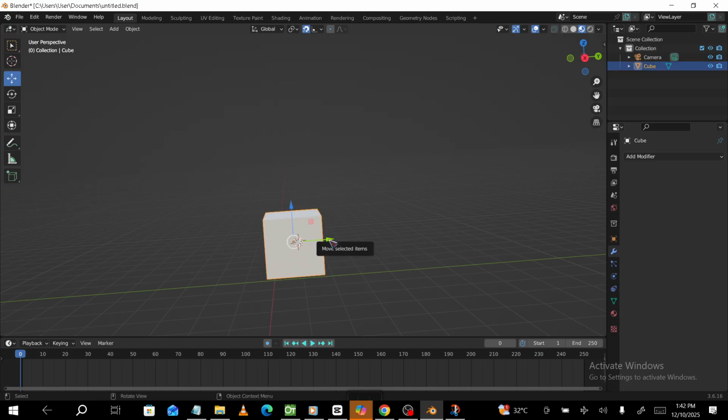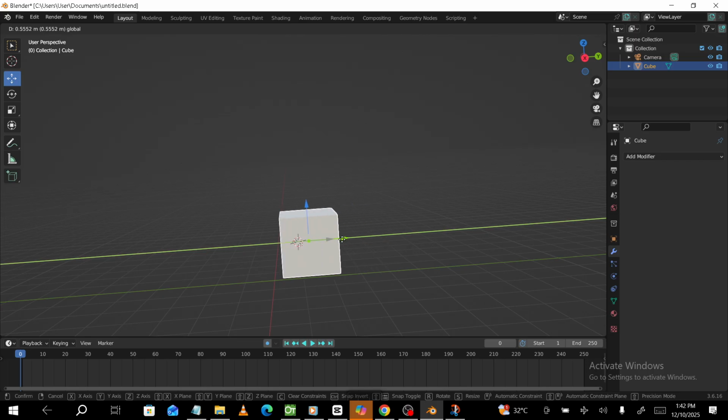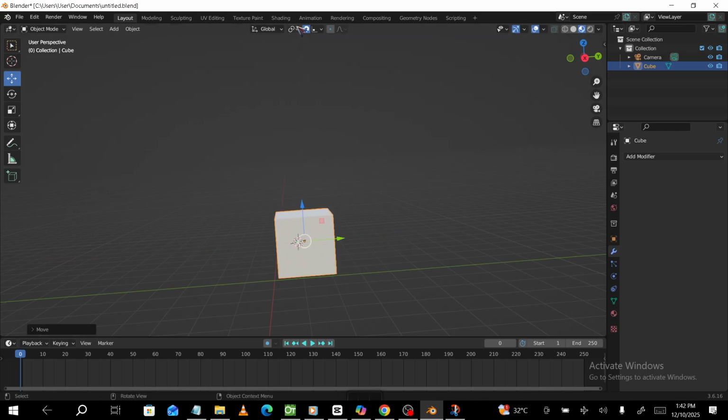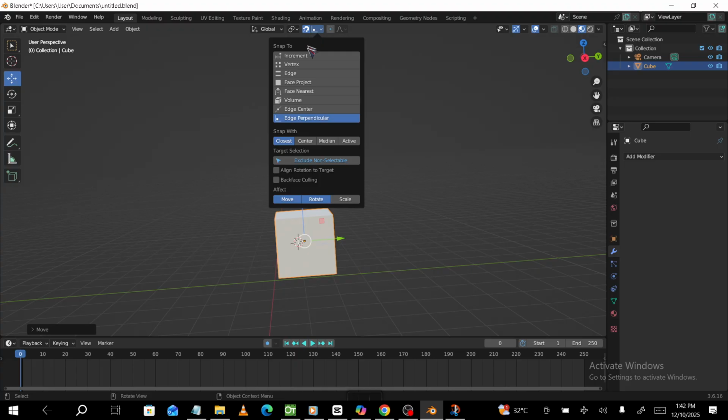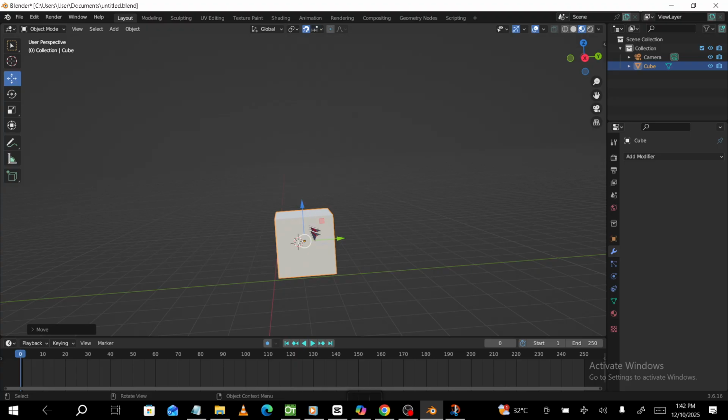There's also a handy temporary option. Even if snapping is turned off, you can hold Control while moving, rotating, or scaling to enable snapping just for that action. Release Control and you're back to normal. This is perfect when you only need occasional precision without leaving snapping on all the time.